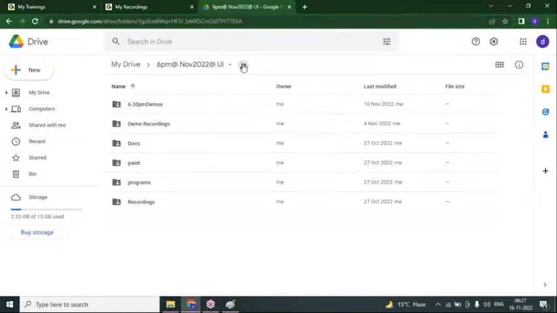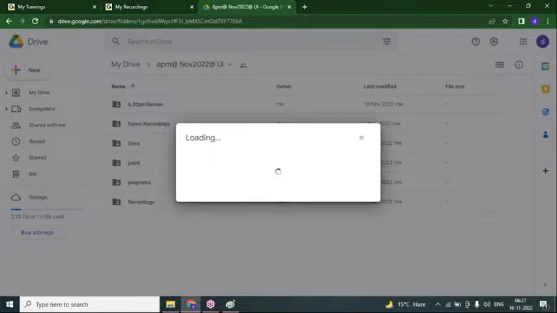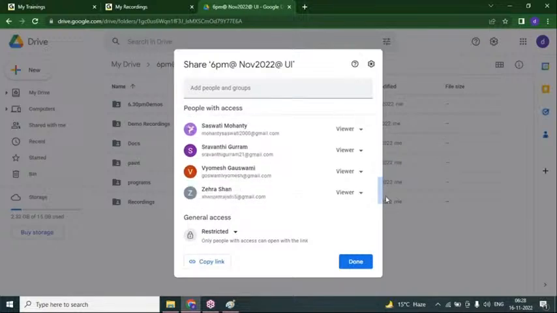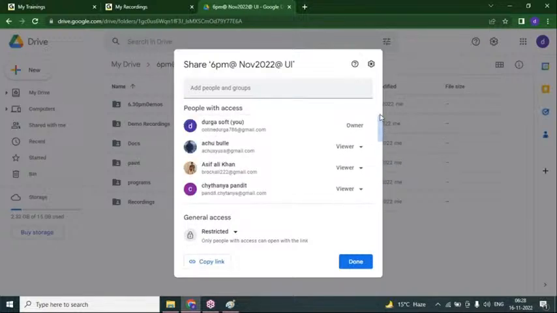Okay, this drive will be shared with all the registered students. Your 6 a.m. drive will be shared with all the students who have permission to see this. They only can access my drive.